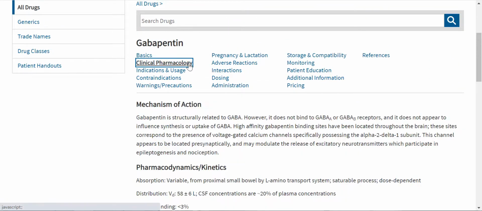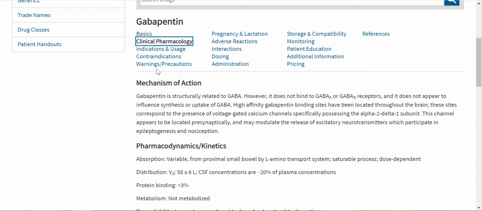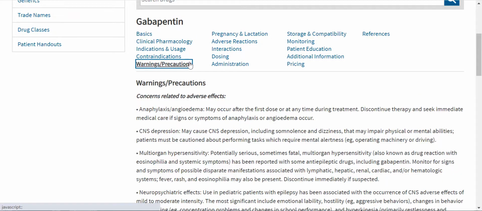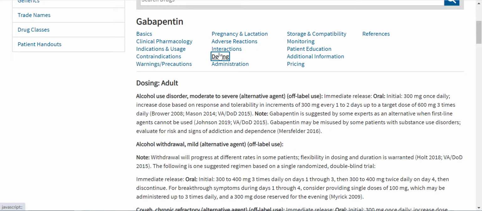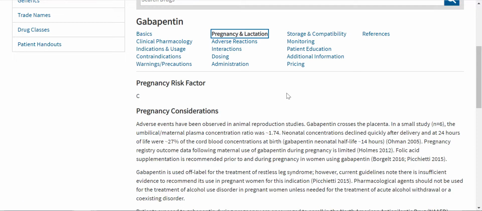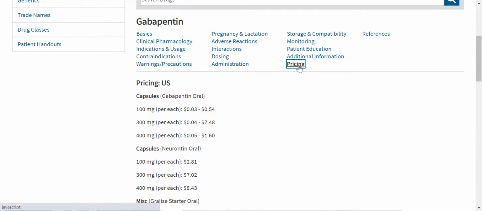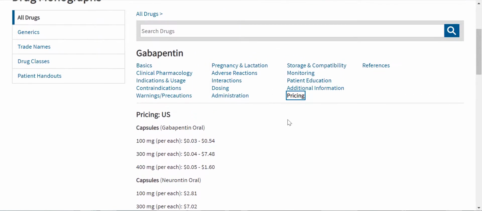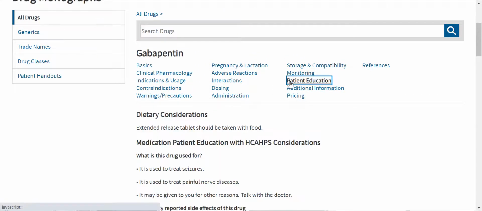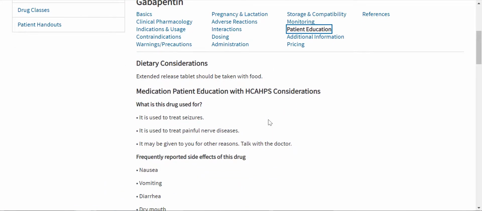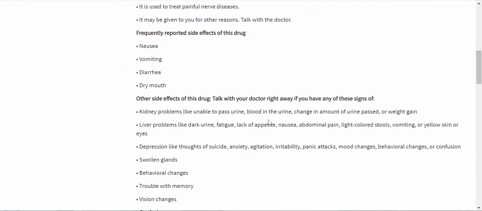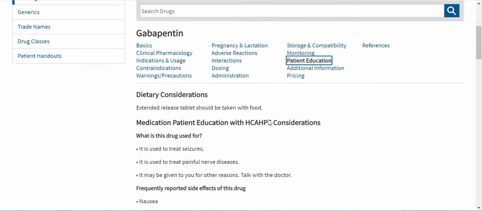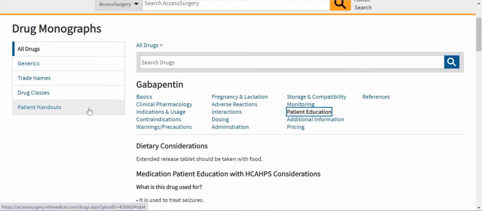We can see some general clinical pharmacology data, warnings and precautions, dosing by different population types, so adult, geriatric, pediatric, considerations for pregnancy and lactation, for example. We also have U.S. pricing information available here. We have some general patient education as well. So what is this drug used for? What are some of the side effects? That can be very helpful.